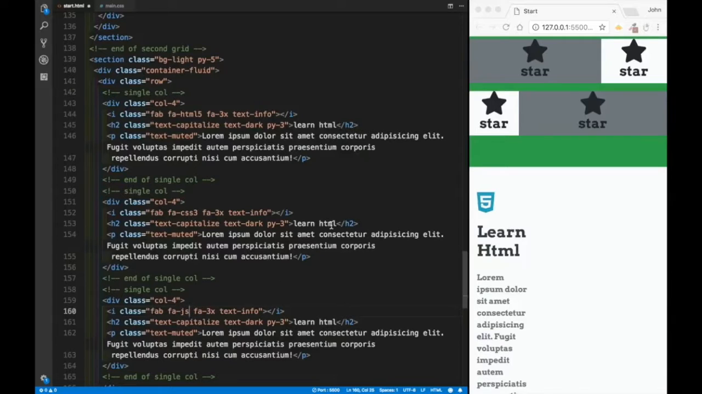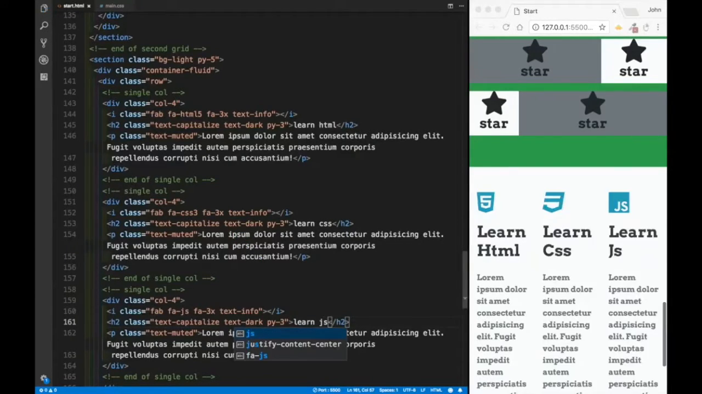And also, let's actually change what we are learning. So here, we're going to say CSS. And over here, this guy is going to be JS. So once we save it, now we have 3 of them.